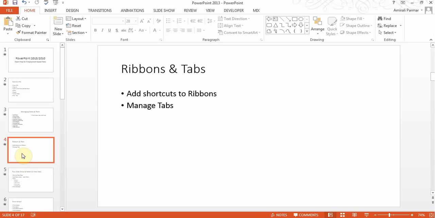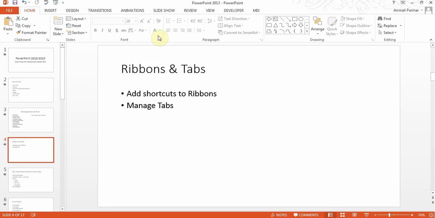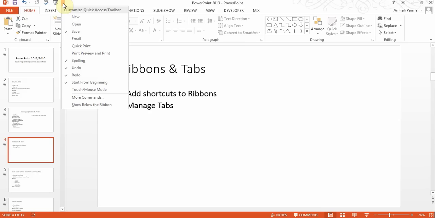Okay. Next section about ribbons and tabs. What these things on the top are called the tabs, and this whole thing is called the ribbons section. So I just want to talk a little bit about it. And on the top, this section here, I can add all important buttons here. So they may say customize this part, what is called the quick access toolbar, and then you can choose to add any of these buttons here.